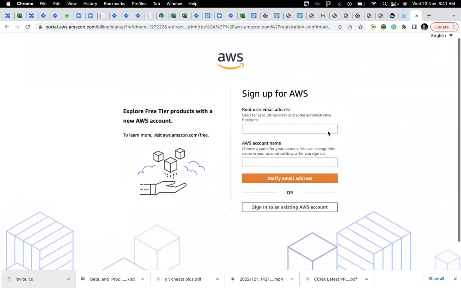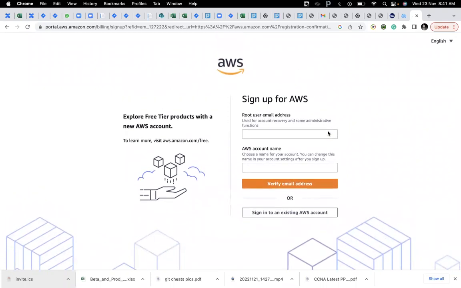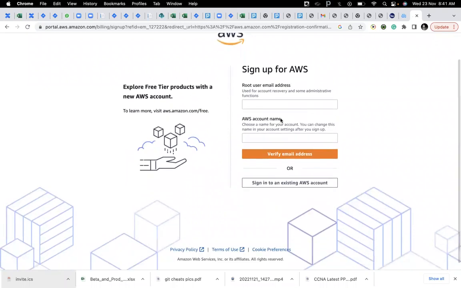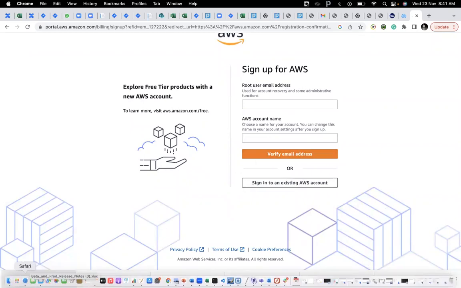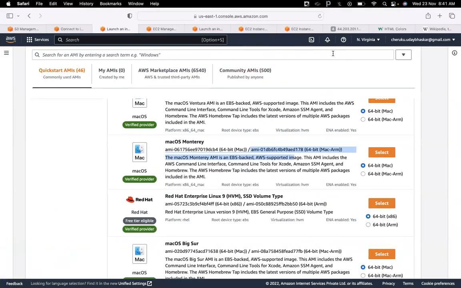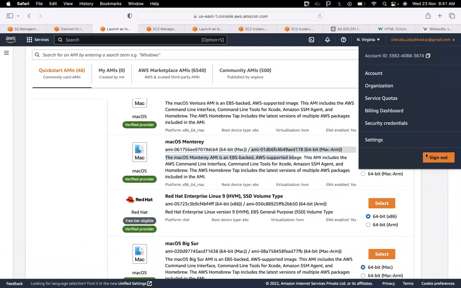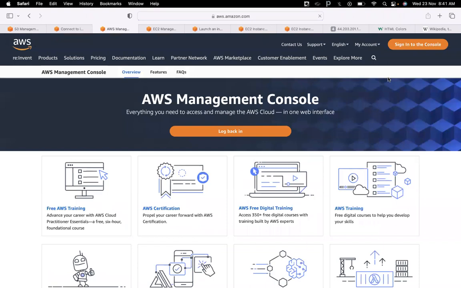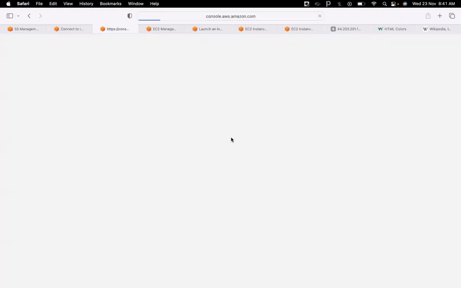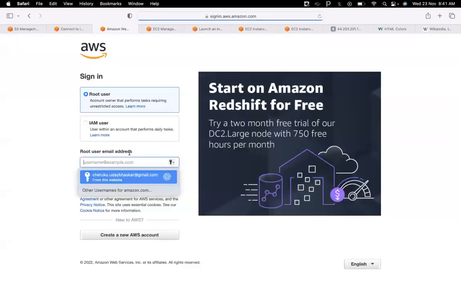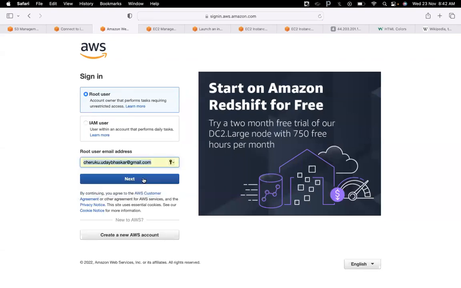Guys, if you don't know how to sign up, you can use these steps. It is an easy process to sign up for an AWS account. Once we sign up, it asks us to sign in again to the console. The AWS console asks for a root user, so I'm connecting as the root user.